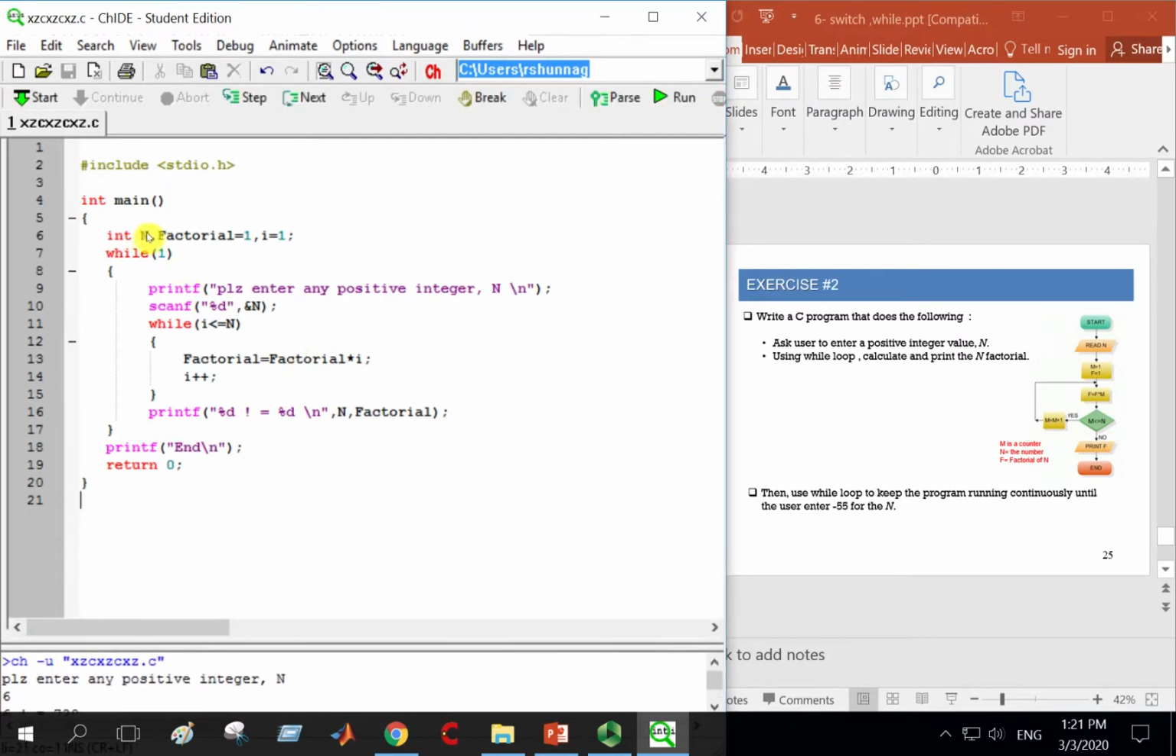See, integer n, okay, n updated here. Factorial equal 1, I equal 1. In the first loop, for the first number, the initial value of the factorial is correct, the initial value of the counter is correct. That's right. But for the next n, the current factorial value will be the last factorial value of the previous n. And same thing for the I.